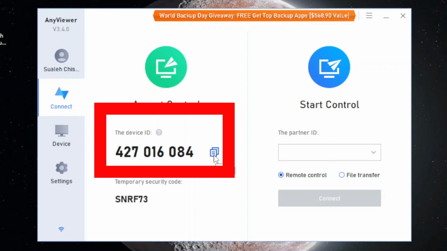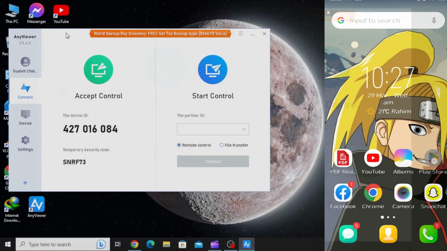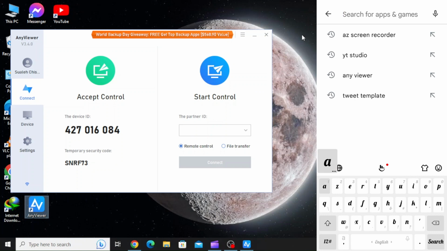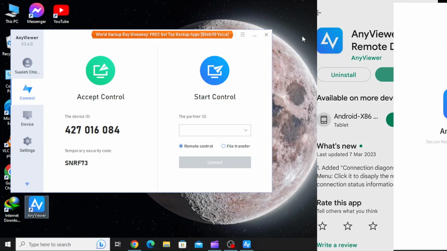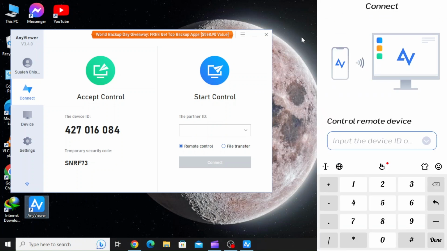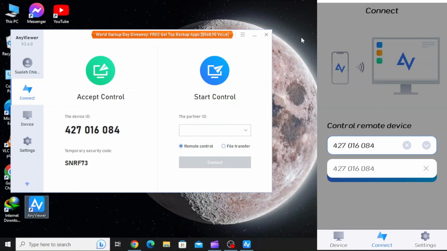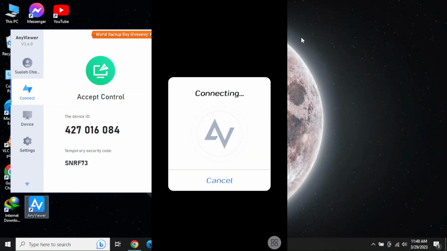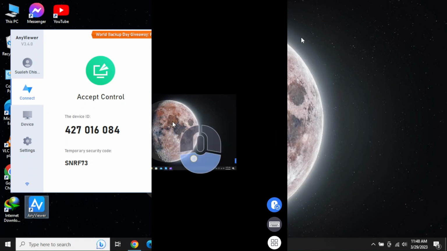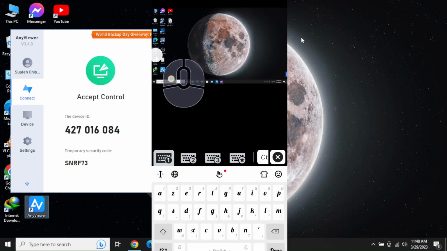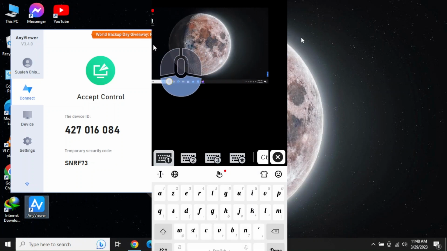On the device you want to use to access the remote computer, download the AnyViewer app from the App Store and install it. Open the AnyViewer app and enter the ID and password from the remote computer. Once the connection is established, you can control the remote computer as if you were sitting in front of it, right from your smartphone. This means that you can play heavy games or even do editing remotely.